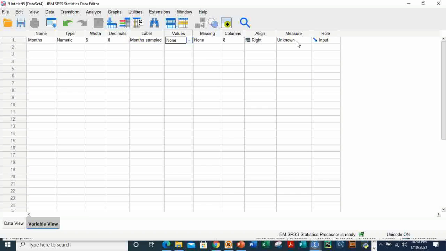Okay, and what kind of measure is this? Is it going to be ordinal, nominal, so it's just going to be nominal? Nominal because if I have 1 to represent January and I have 6 to represent June, it does not mean that June has a better value than January, so that's why it is nominal.